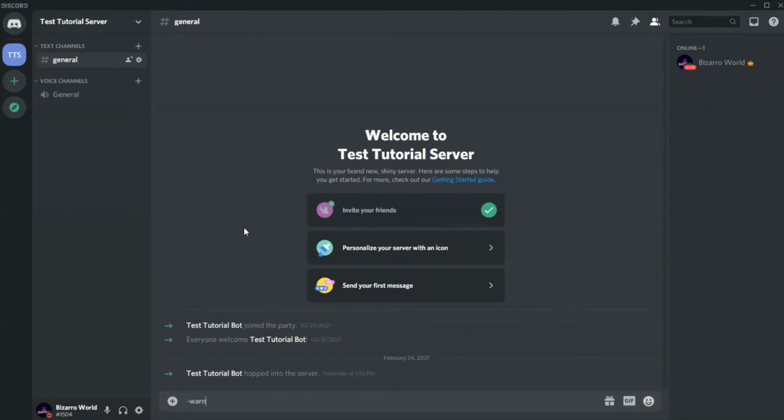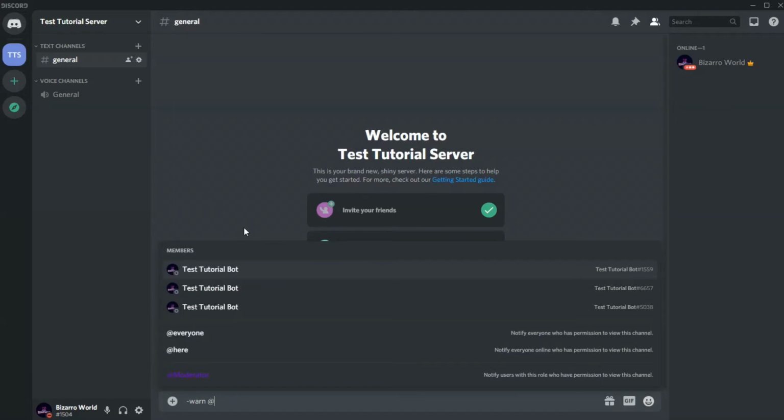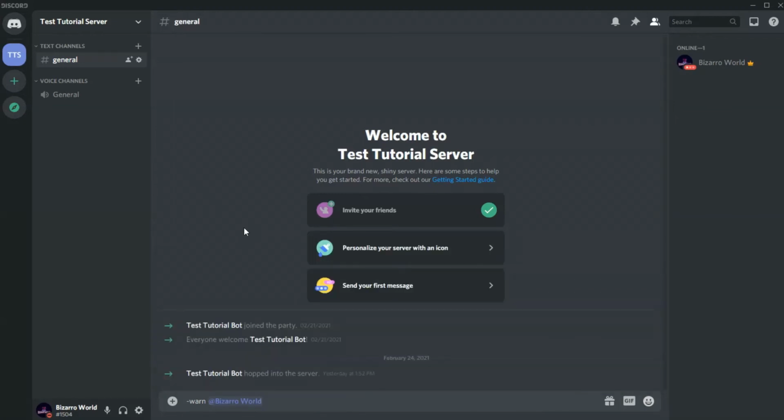Let's just do a warn command. So let's just say warn, I don't know, let's just warn ourselves, I guess. And let's just say warn bizarre world. And then whatever is after here is going to be arg0. And in JavaScript, arg0 is 1. So like 0 is 1 in JavaScript.